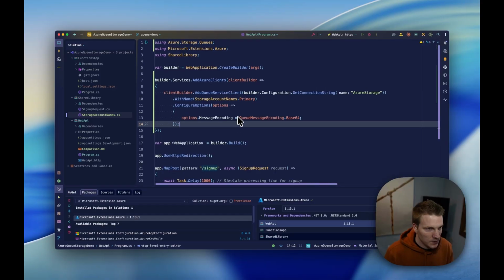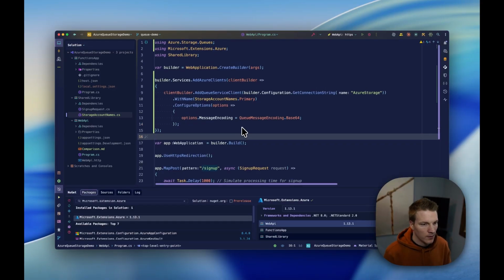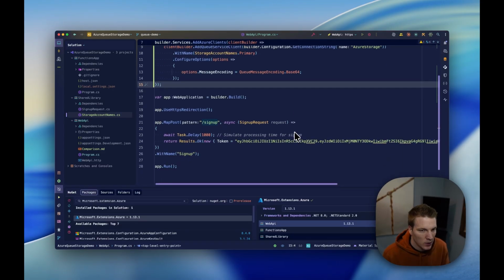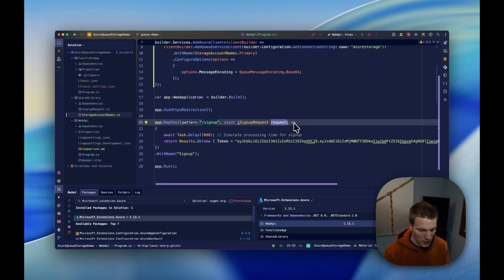The reason for that is because the consumer of this message, after I put it in the queue, is going to be an Azure function. And by default, those are expecting a base 64 encoding on the message. And if we don't do that, it will immediately fail when it tries to read the message. Okay, so now we have a mechanism via dependency injection that we can request a QueueServiceClient in our endpoint to enable us to interface with that Azure queue.